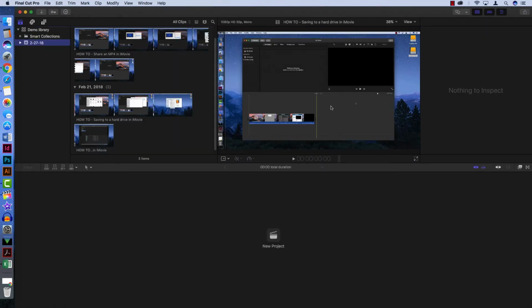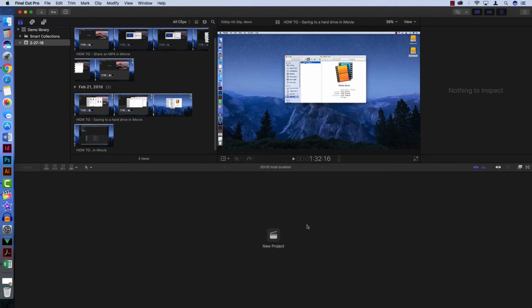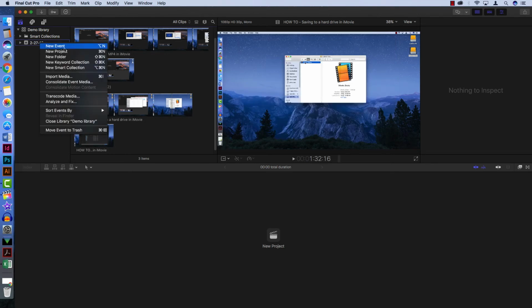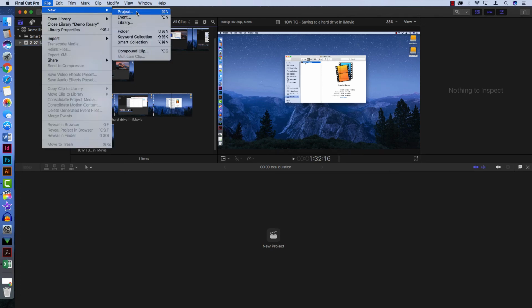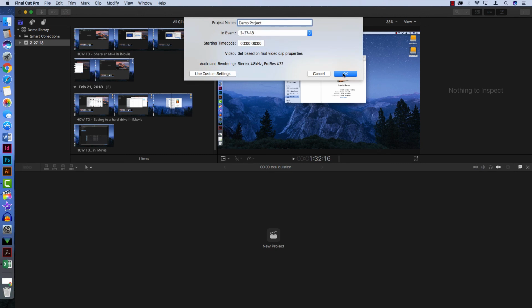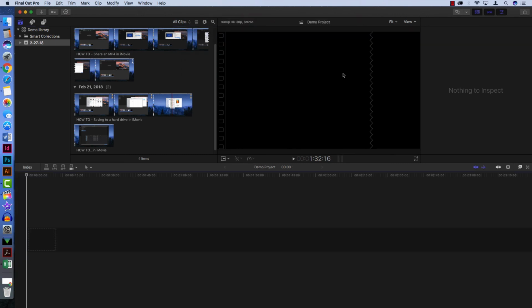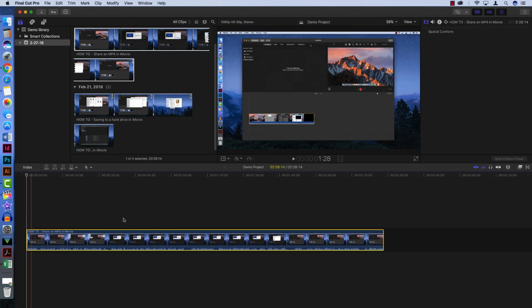Once you've imported your media, you should see it displayed in the browser here. To begin editing, you'll need to have a project to use your media in. Think of projects as the actual timeline containing all of your clips, effects, and edits. You can create one by using the New Project button here, or by right or control clicking somewhere in your library and choosing New Project, or by going to File, New, and Project. Once you've created a project, you're ready to select media and add it to your timeline and begin the editing process.